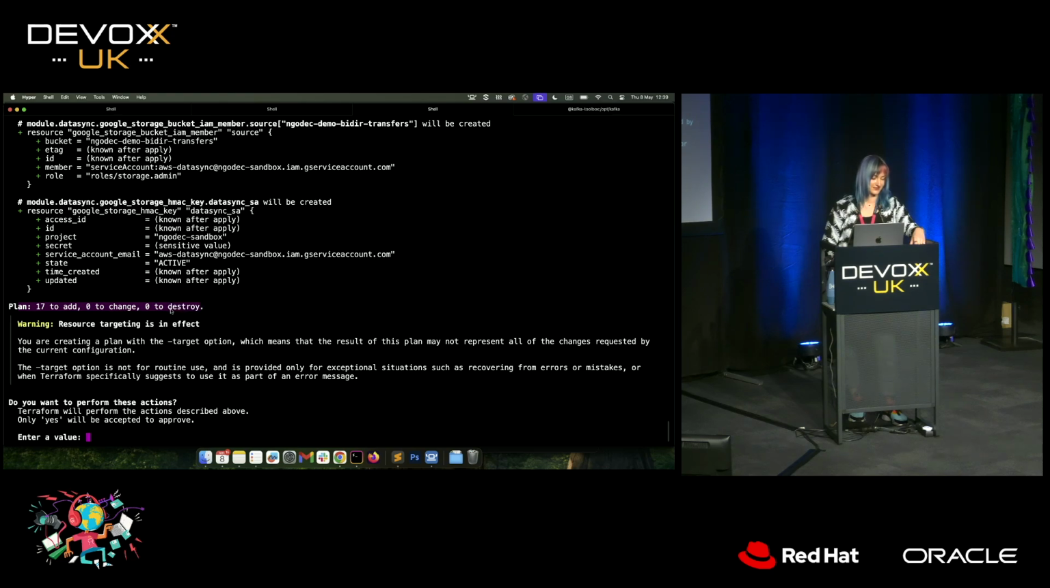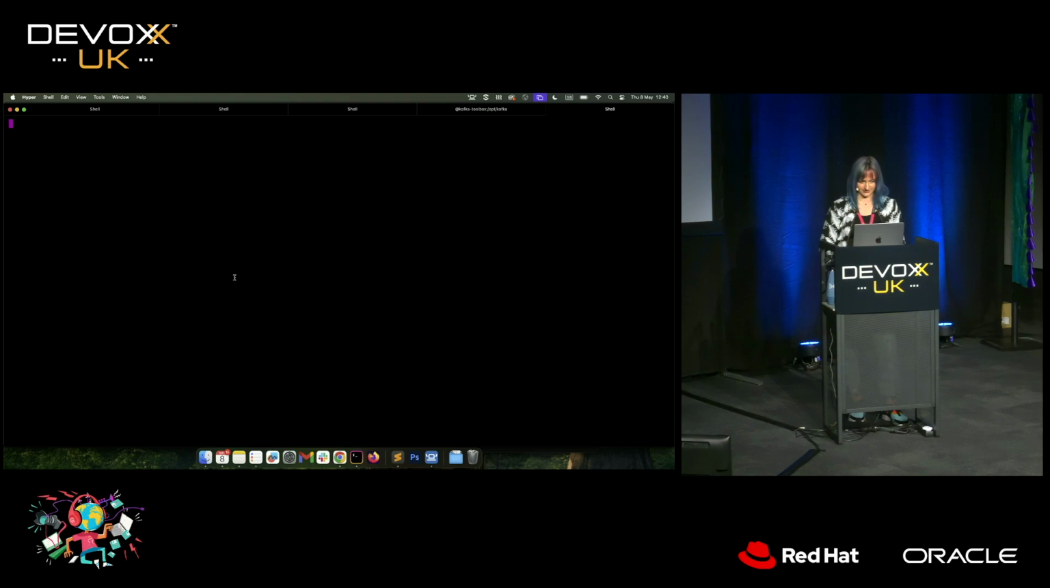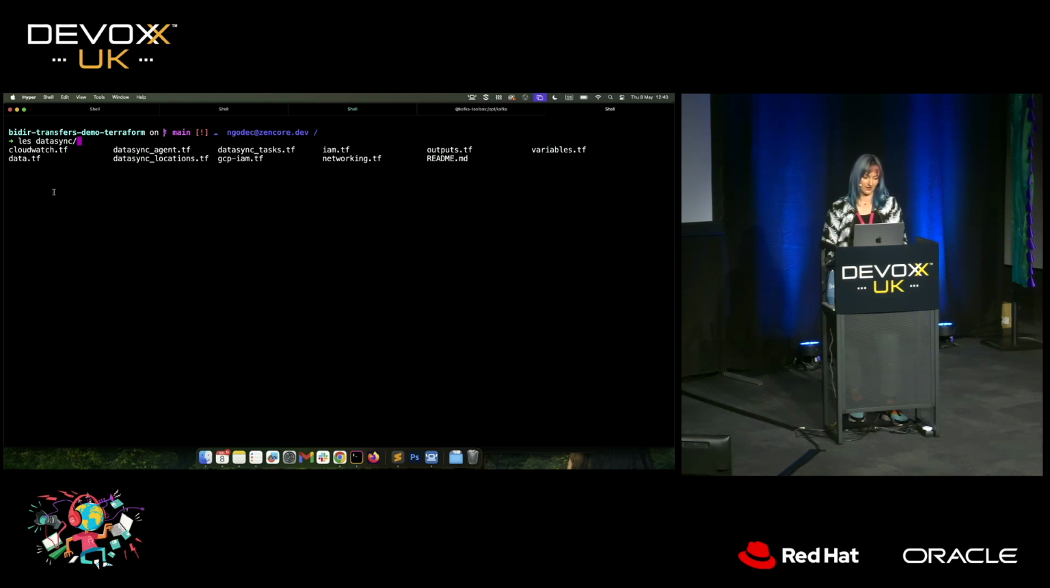17 objects, 17 things that we need to create for the data sync. This is the nuclear power plant that I was talking about. For a single job, we need to create 17 resources. You need an instance, you need a VPC endpoint, you need a connection, you need security groups left, right, and center, IAM roles, a lot of things. OK, let's go.